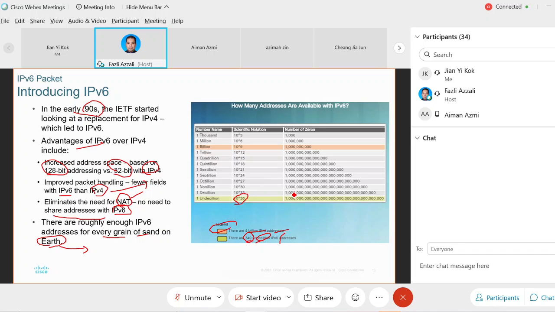That's why they say it's barely enough. There are barely enough IPv6 addresses for every grain of sand on Earth.